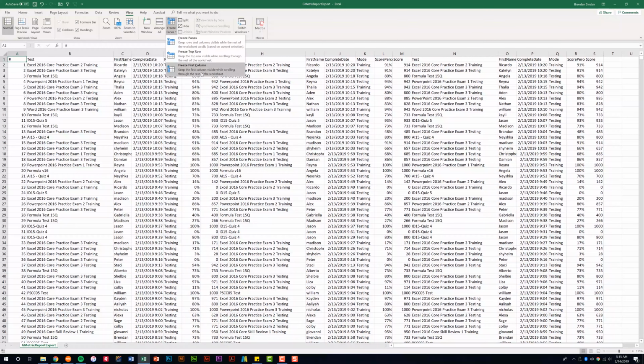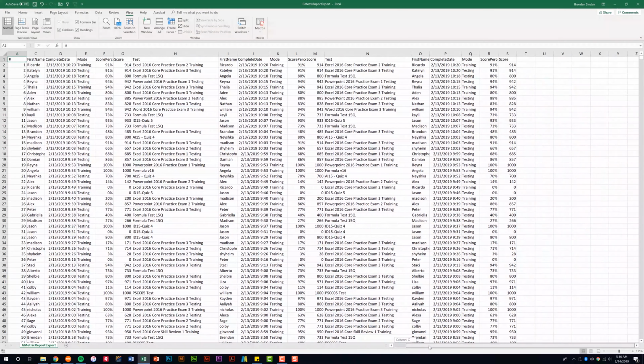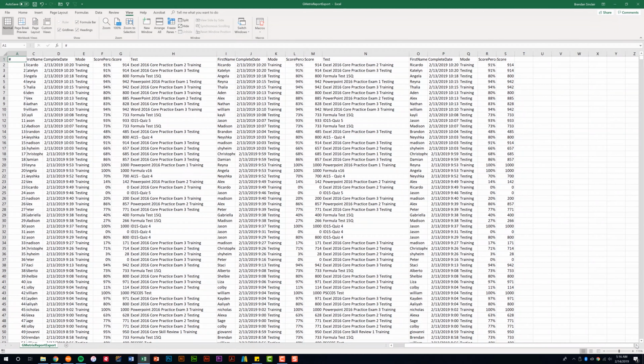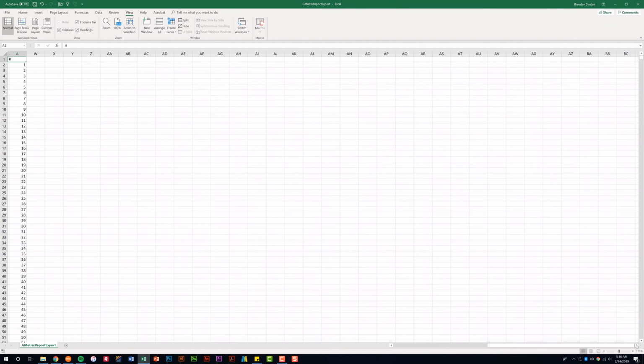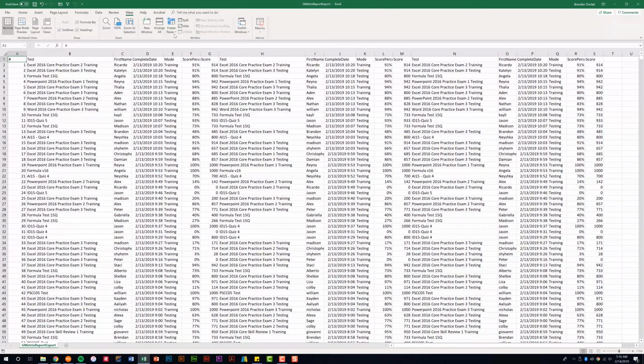The next one we're going to look at is freeze first column. What it did is that line appeared just a little bit thicker over here in column A. And now when I scroll right, notice that column A stays in place. It doesn't matter how far out I go, I will always see that first column. I'm going to go ahead and undo that. And the final one that I want you to see is freeze panes.